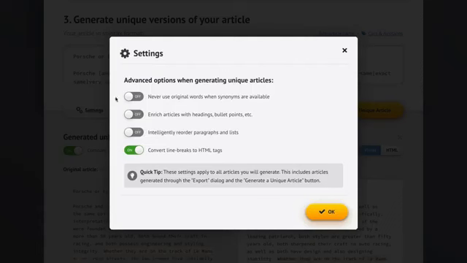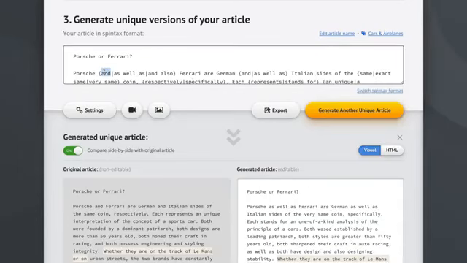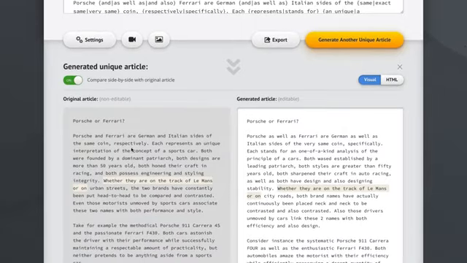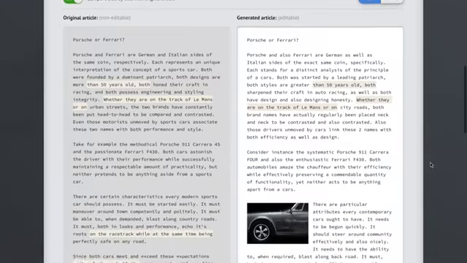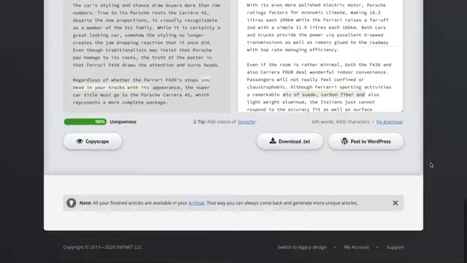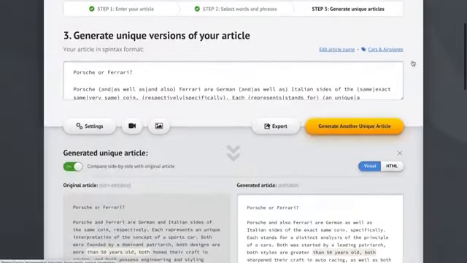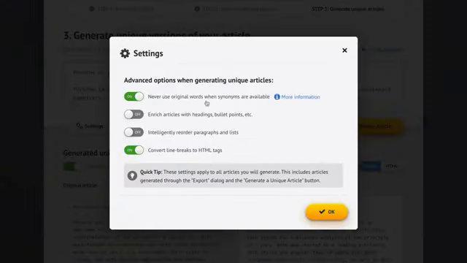But if we go into settings and we say never use original words when synonyms are available, then Spin Rewriter will never use the word and. It will always use Porsche as well as Ferrari, or Porsche and also Ferrari. So this way we get articles that have even less in common with the original article and are even more unique compared to the original article. So this way we still have insane uniqueness, so it doesn't make that much of a difference right now, but as a general rule of thumb, you should probably always have this option enabled.